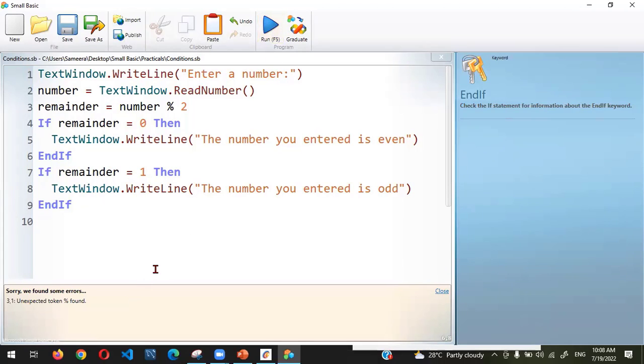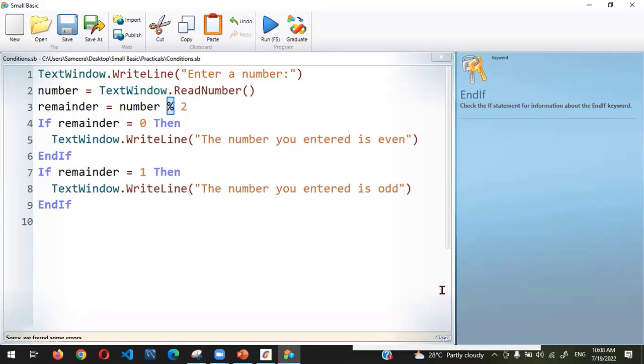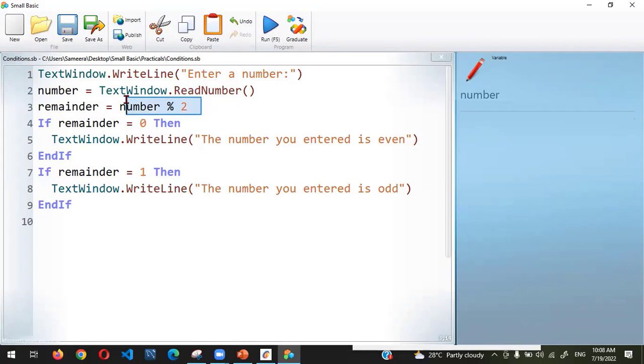Okay. So here in mathematics, in this small basic programming language, this percentage symbol is not supported. That's why we can see this error: unexpected token percentage mark. In other programming languages, this percentage mark is supported. So we can find this remainder like this.